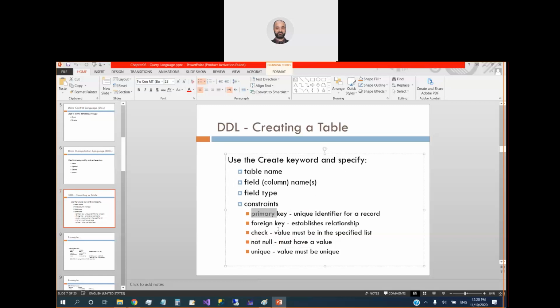And also, if our table has a foreign key, then we have to define the fields that establish this relation, and the tables involved in this relation. So we have to define them here. The check constraint means the value must be in the specified list. Not null means it must have a value. Unique means the value must be unique. That's all about it.